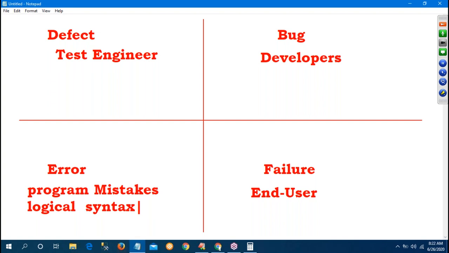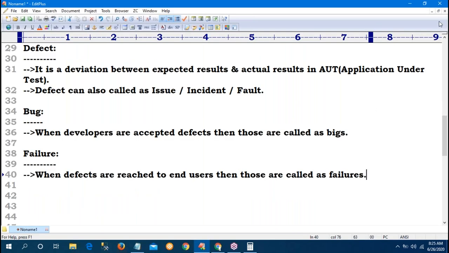Most of the time they will ask, what is the difference between defect, bug, error, and failure? Sir, all four are different words, but the context is the same. As a test engineer, I call it a defect. Developers call it a bug. The end user calls it a failure. If any mistake is within the program, the programmer calls it an error. Suppose you want to say good morning: in English, good morning; in Tamil, kaalai vanakkam; in Hindi, suprabhat; in Kannada, shubhodaya. Different words, but the context is the same. Here also, four different words are available: defect, bug, failure, error, but the main context is the same. That is the difference between defect, bug, error, and failure.